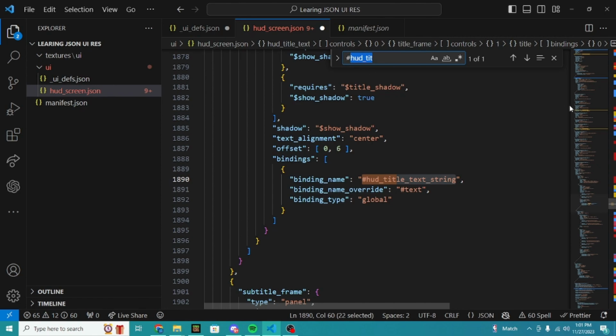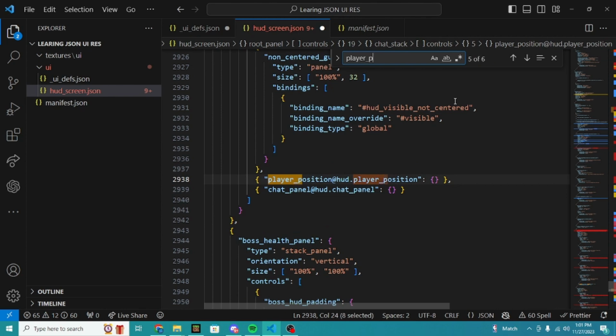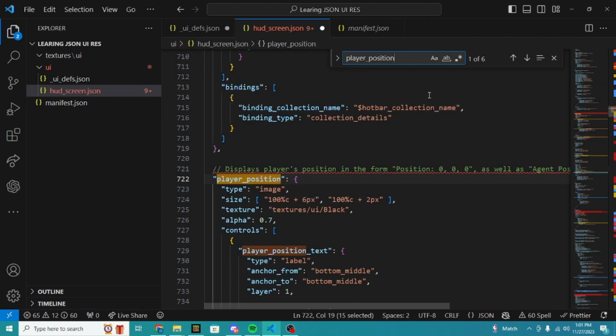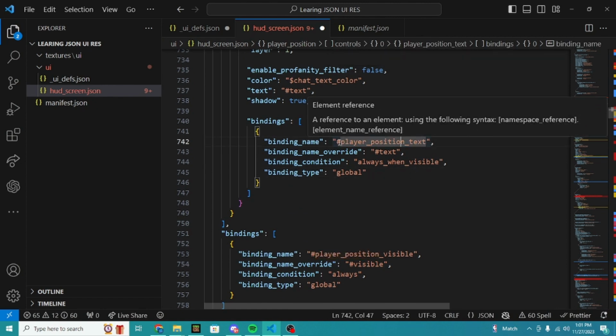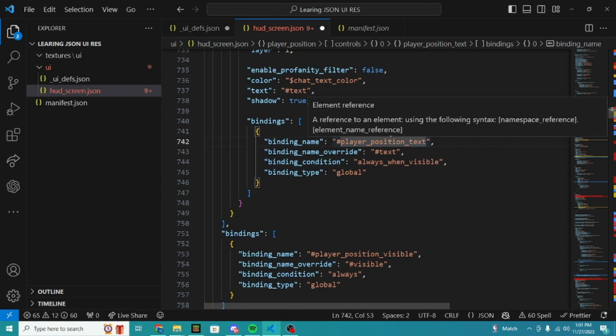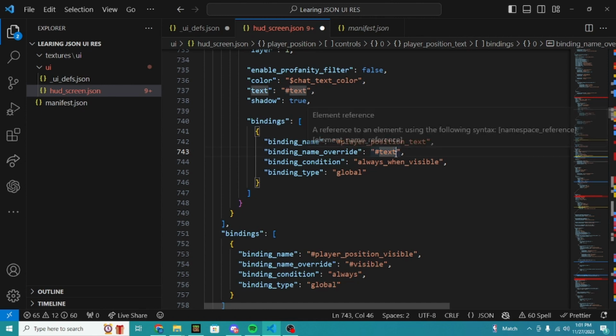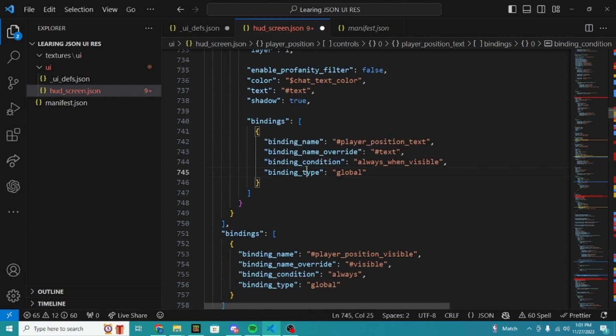So if we go back up there where we were, player position, let's find it, there we go. You can see it's rendering this from the in-game text that Minecraft is providing it. Then it's redefining this to hashtag text. So it's basically grabbing from here and then copying that value over to a new property called hashtag text. And then we can have a binding condition. There's many binding conditions, you can search them up. And then you have a binding type also. That means where can this value be grabbed from?